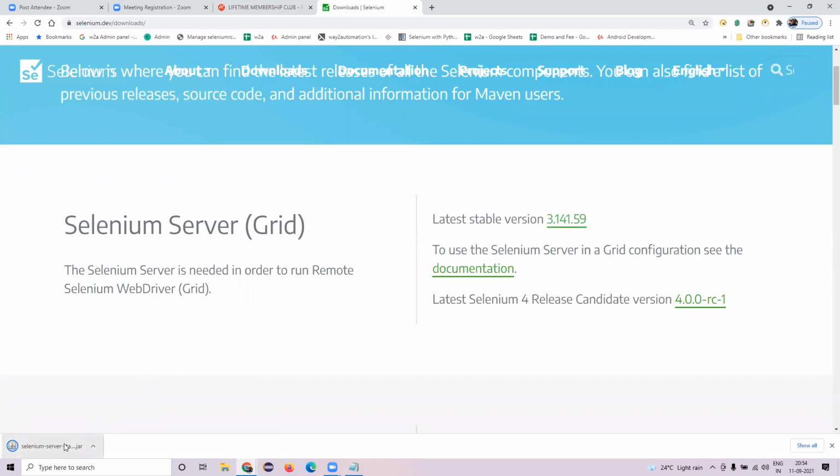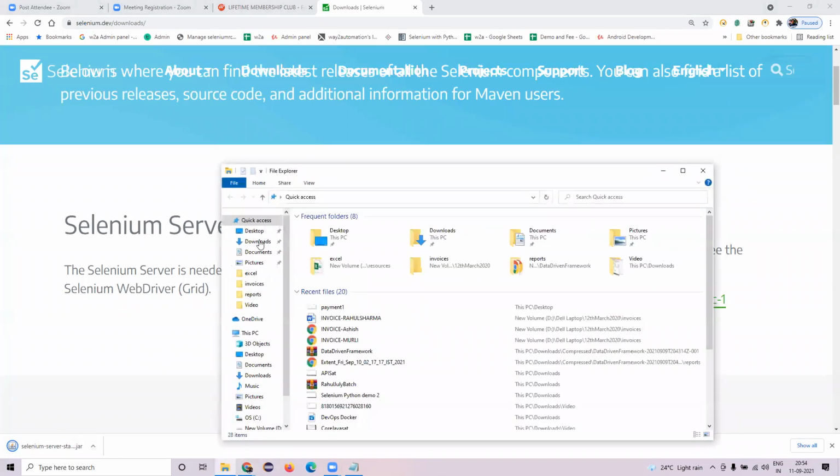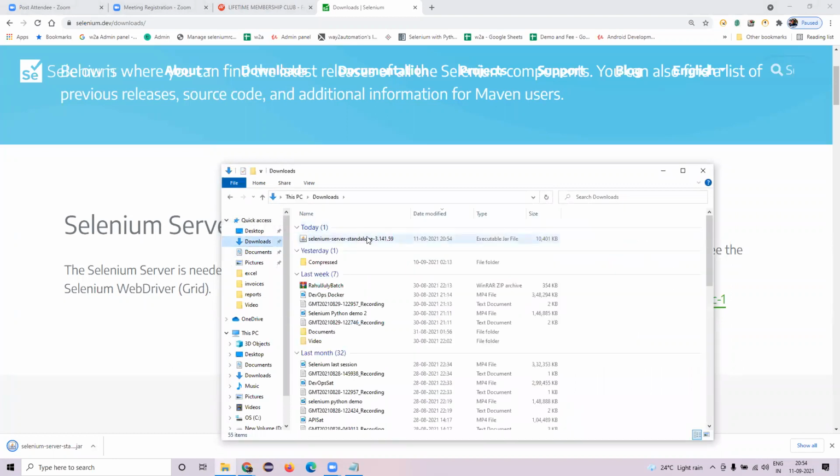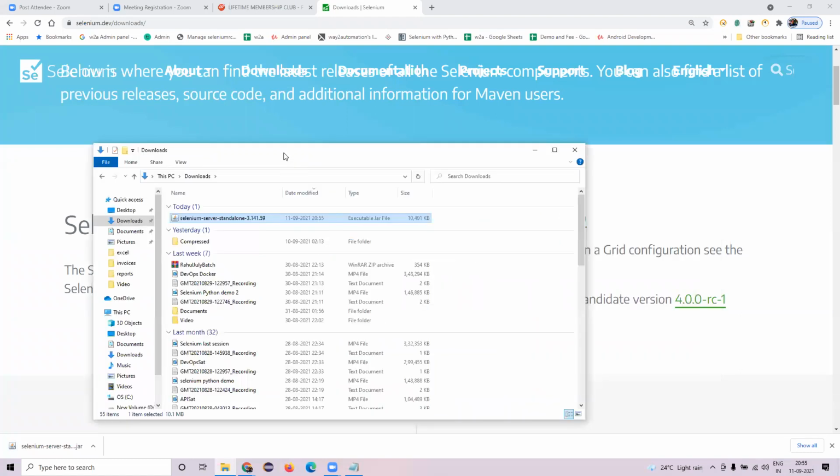Once it gets downloaded, if I go to downloads, this is the 10 MB jar file. It's not like if I double click on it, it is going to install anything on my machine. It's not an installable file, right? This jar file consists of a lot of coding. The developers have created a project, added a lot of classes, functions, and methods. They've written a lot of code, and this jar file consists of that code.